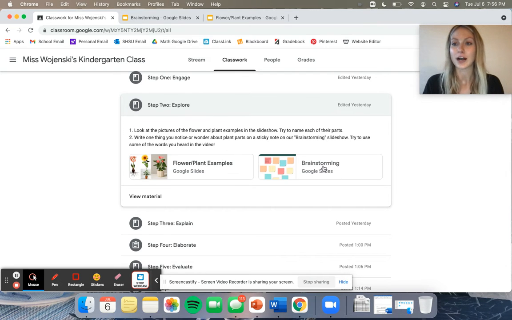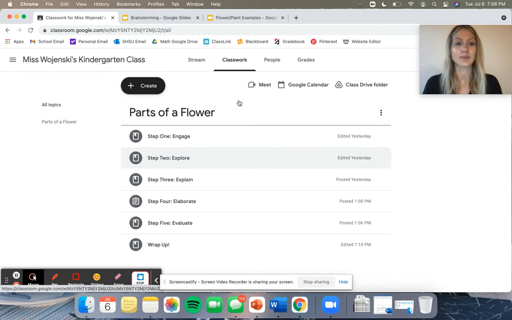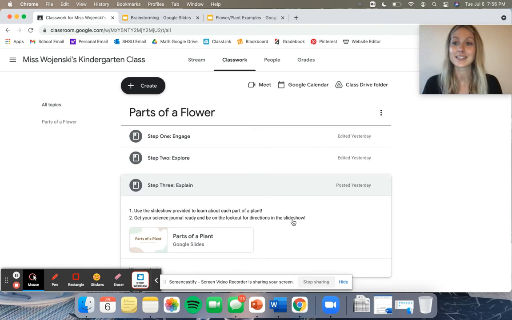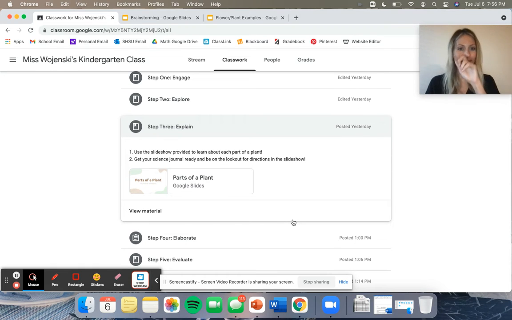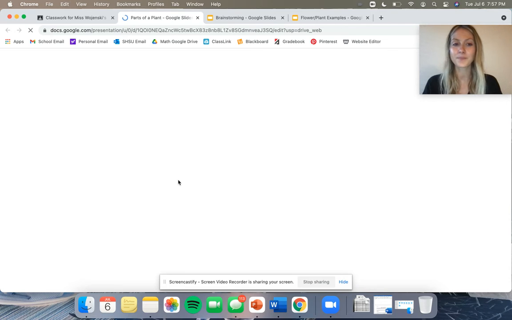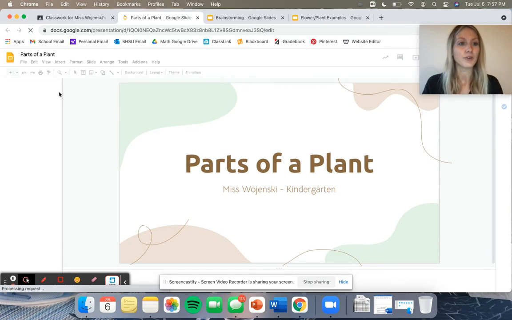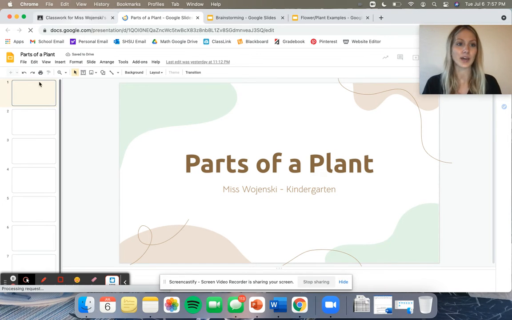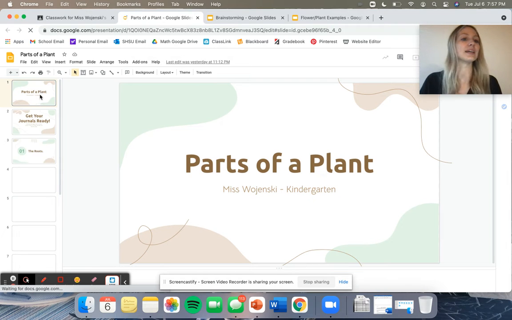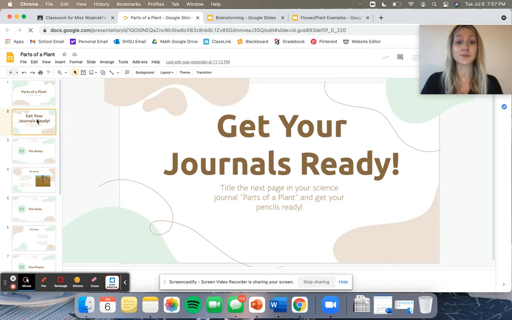And after you finish your brainstorming sticky note, you're done with step two, and we're going to go right on to step three. So, step three, explain. You're going to click right here on this slideshow that I've got for you. And in this slideshow, I have gone in and explained every part of the plant. Okay, but you're going to need your science journal for this because as you go through this PowerPoint, there's going to be instructions on the slides that's going to tell you to do things in your science journal.